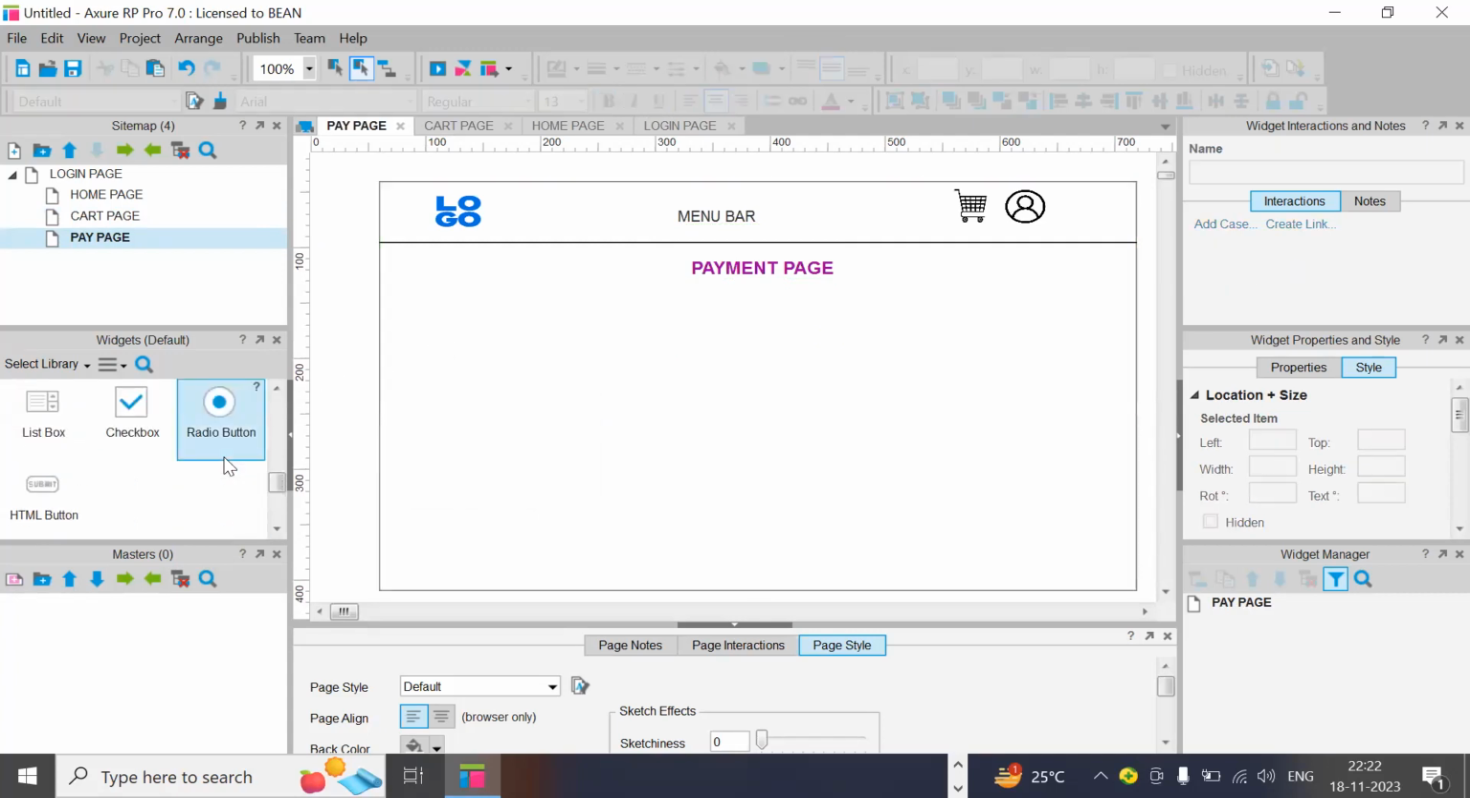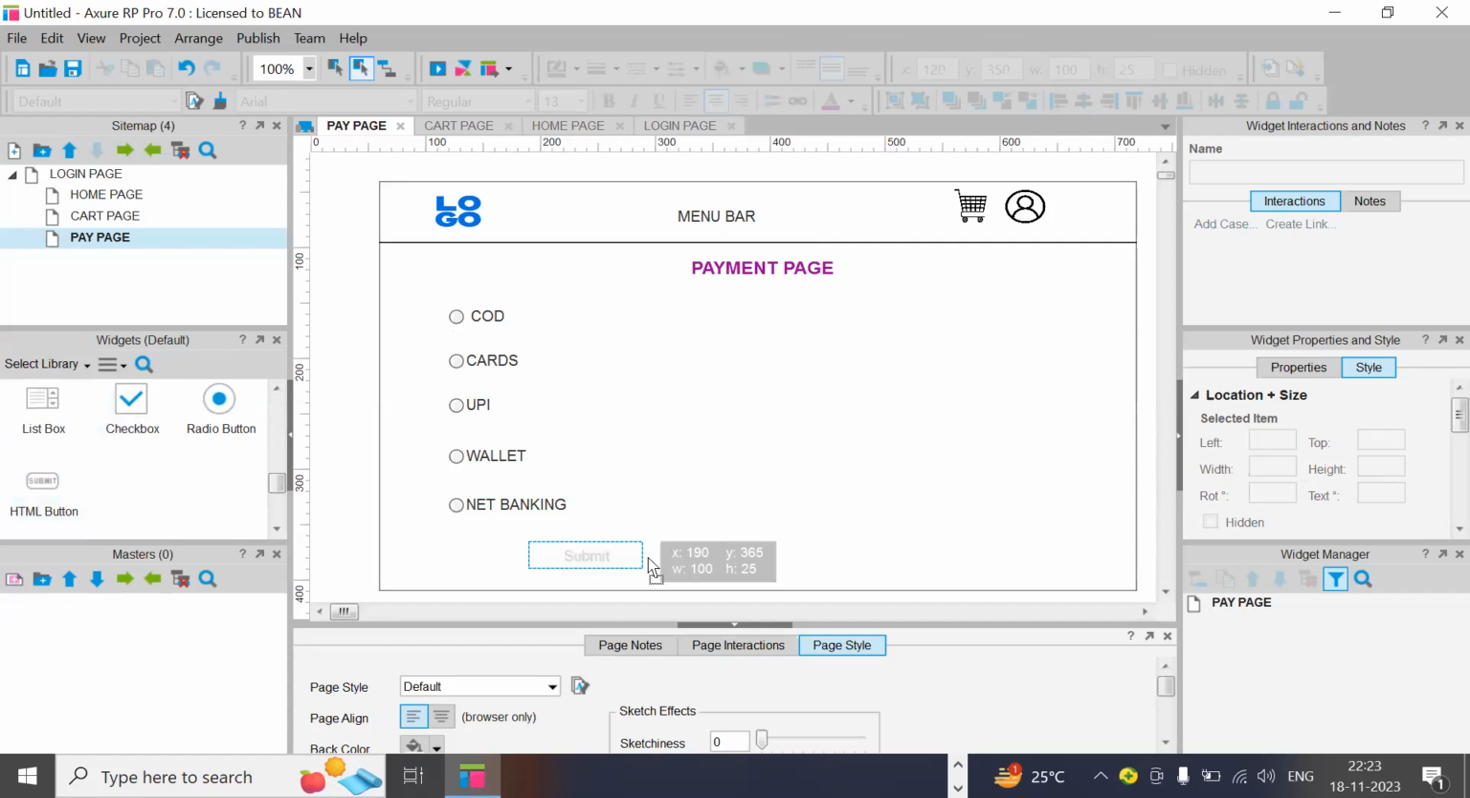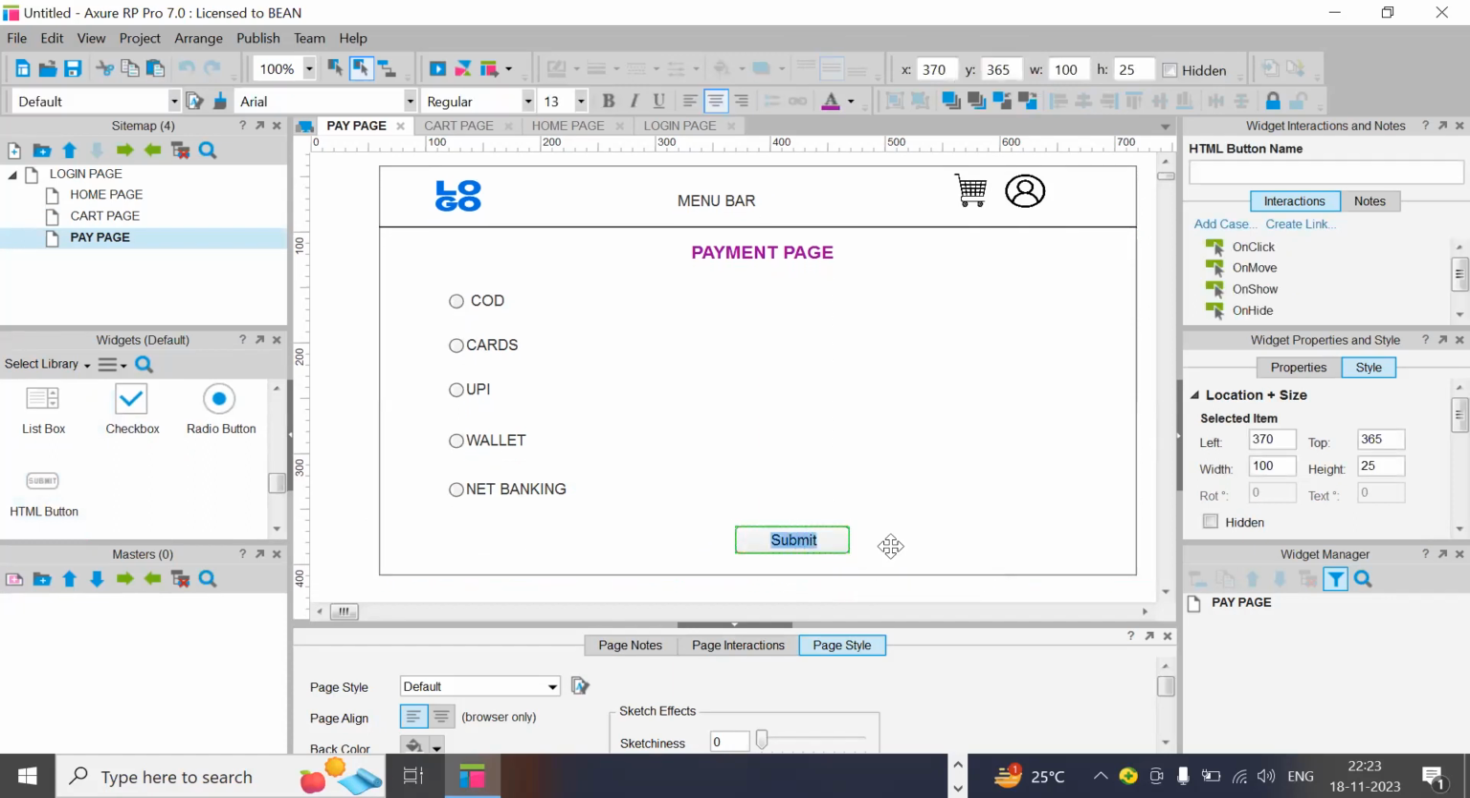Payment page. Now I'm going to take a radio button. I'm giving options like cash on delivery, or double click second, cards, or UPI, or you can give net banking. Given some options. I can select any one option, and then click on proceed to pay or pay now.